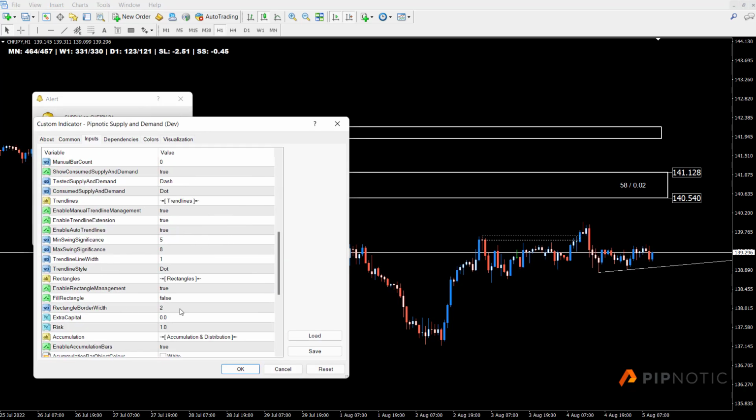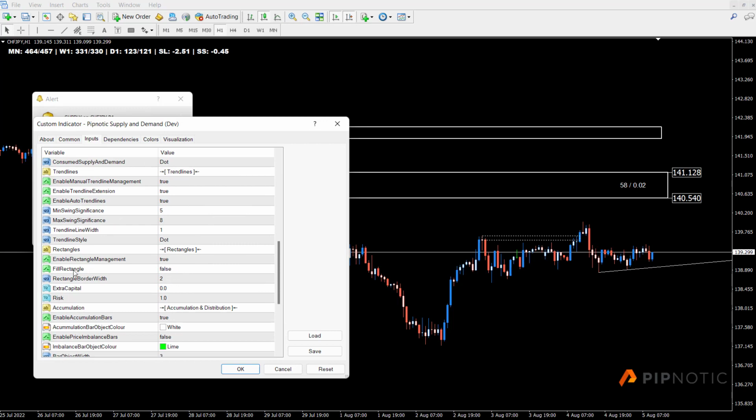All right, moving on. We have rectangles. Okay, so here we have fill the rectangle. That gives it a solid background. I don't like that. And then we have rectangle width, just the border size. Then we have extra capital.